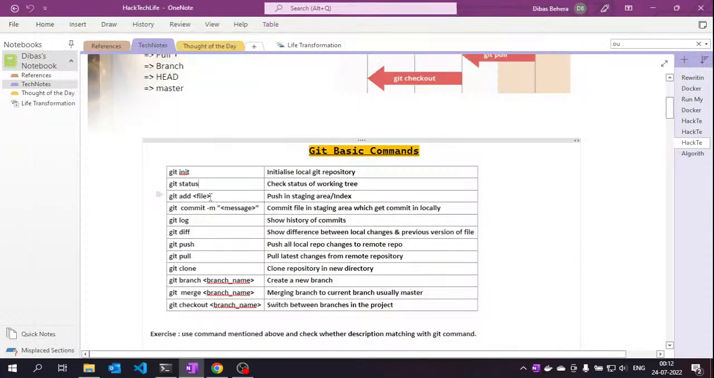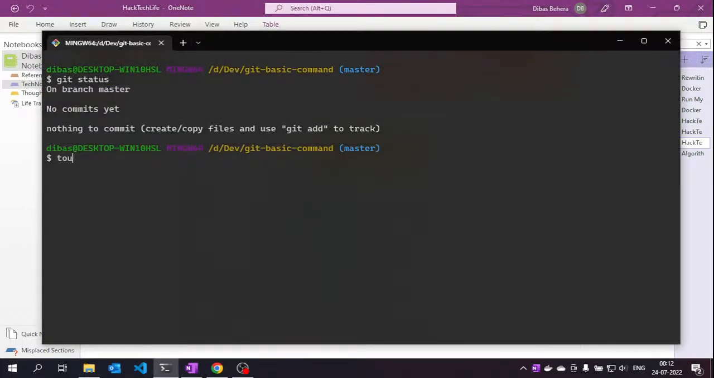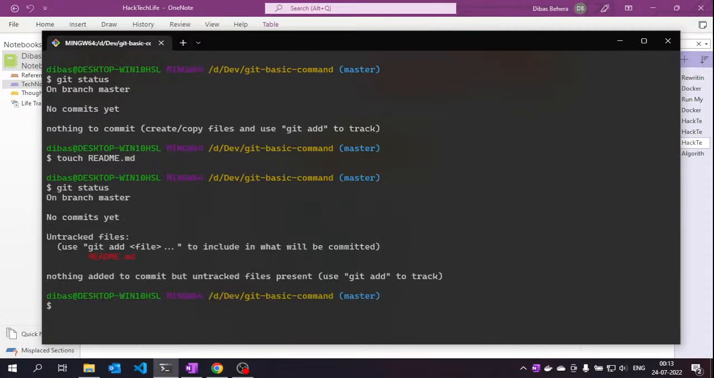Git add. Now I will create a dummy file. In this tutorial I don't want to go and do all the things. Let me add a simple file. Now I will again fire the same command, git status. What it does is it will show you in red color.